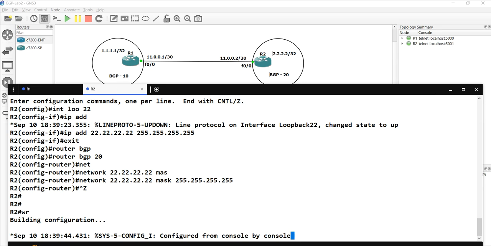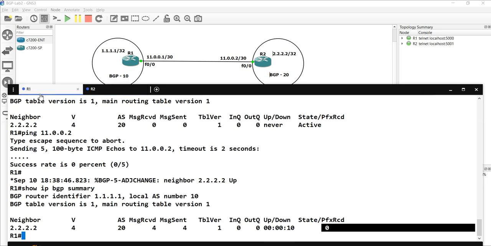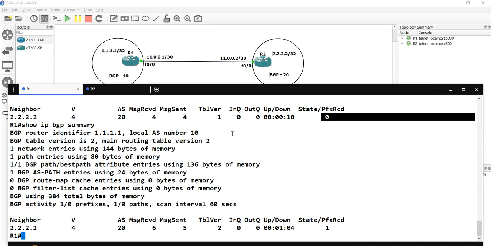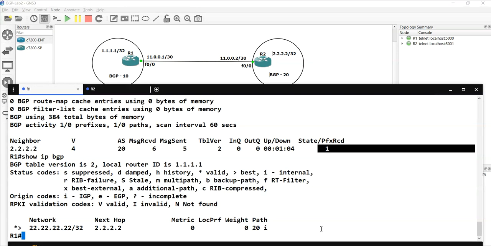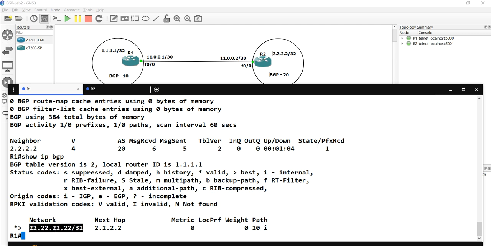Now let's go to router 1 and check the same output. I should see 1. Yeah, I am seeing 1. What does that mean? 1 network learned. Which network, if you want to know, then you simply type show IP BGP. This is the network coming from the neighbor 2.2.2.2.